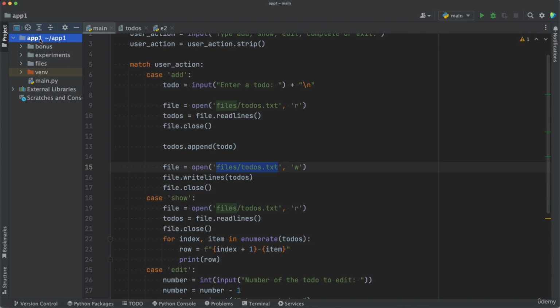App1 is located somewhere in my computer, maybe C/users/ardit/app1, etc. It doesn't matter. The absolute path here doesn't matter. All these files can be referenced using relative paths from within Python.